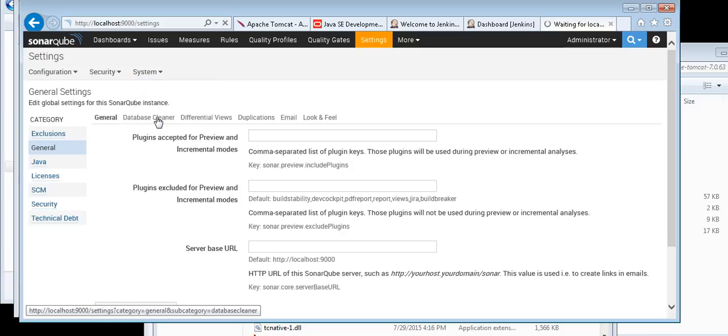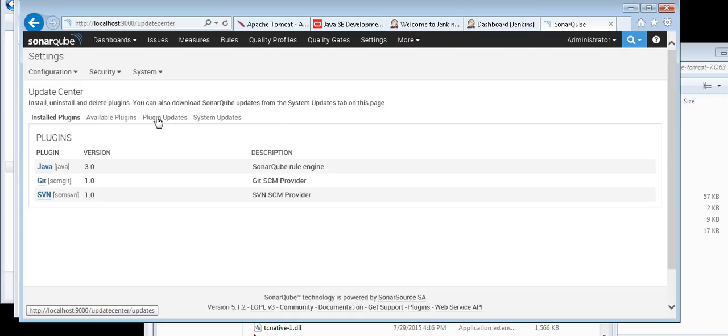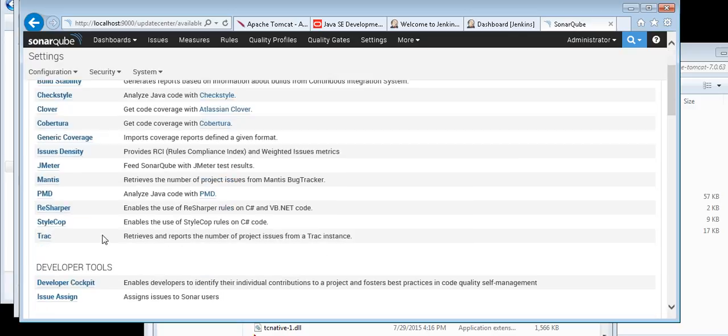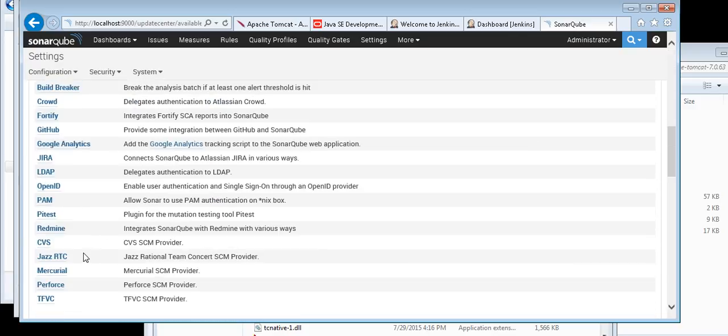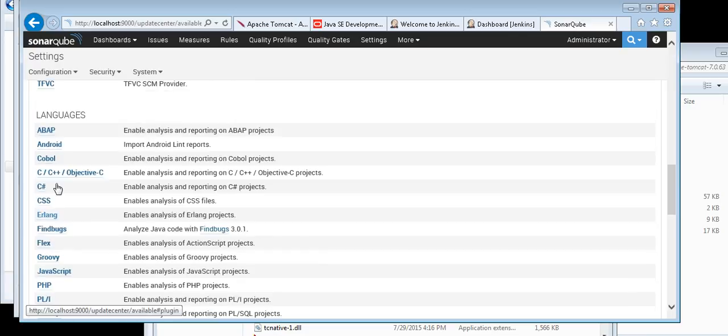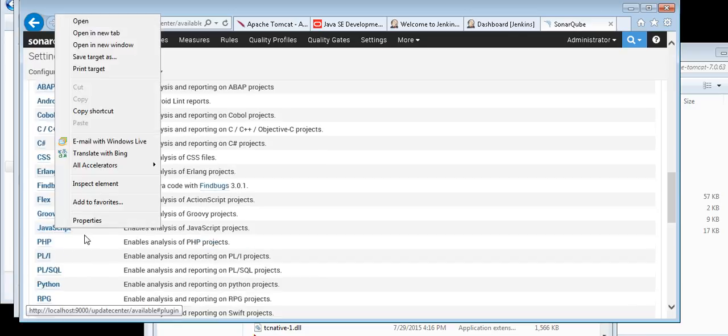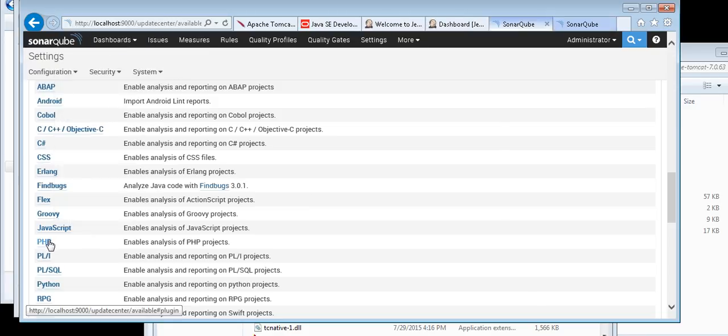As I have said, there are different plugins available for Sonar. Already installed is this: Sonar can talk to Git, Sonar can analyze Java code, or Sonar can talk to SVN. But here you can check the available plugins. If you want any specific plugin, you can go to languages. Say I want to analyze my JavaScript. You can open in a new tab, PHP, open in a new tab.